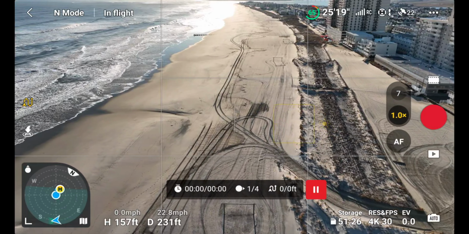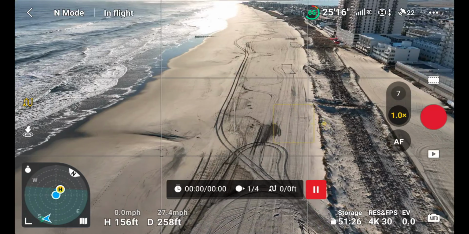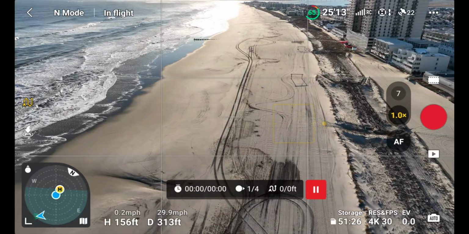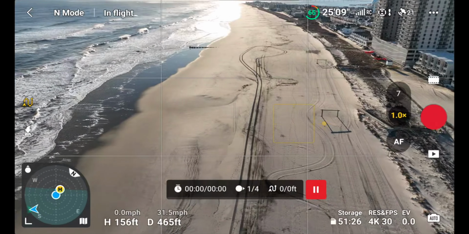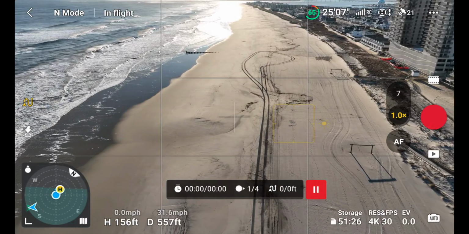So okay, we'll see if it turns automatic recording on when it starts waypoint number 1. It's on its way to waypoint number 1 right now, and this is completely flying on its own now. I'm not maneuvering the drone in any way.